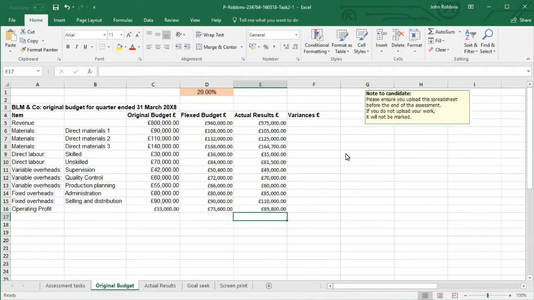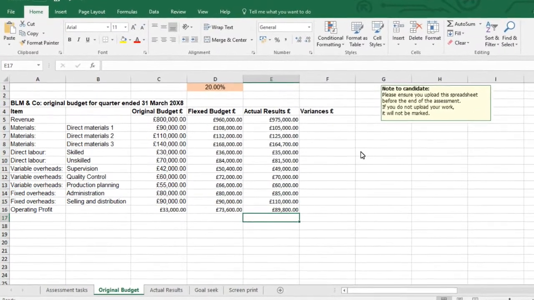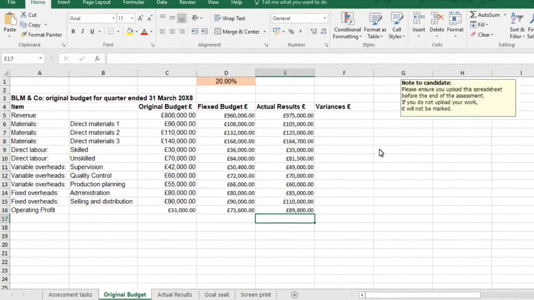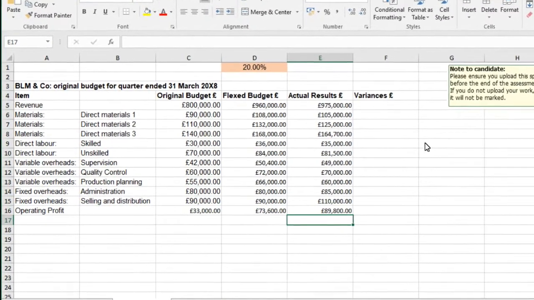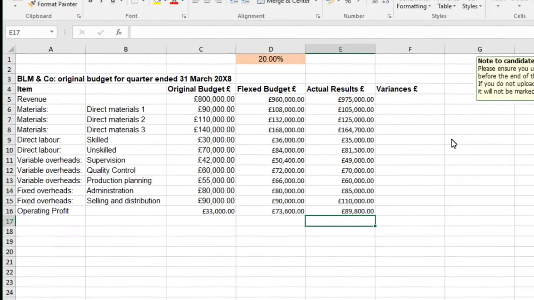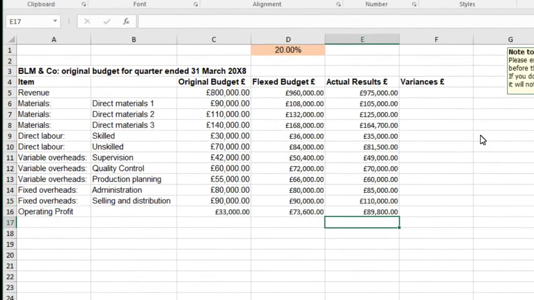So we now need to calculate the variances. And if we look at the second bullet point on task B, we're told that in column F, we need to calculate the variances between the flex budget and the actual results, showing adverse variances as negative figures and favourable variances as positive figures. So again, this uses our understanding of flex budgeting from the management accounting costing unit, because we're going to need to use our knowledge here to put the formula in to calculate the variances.